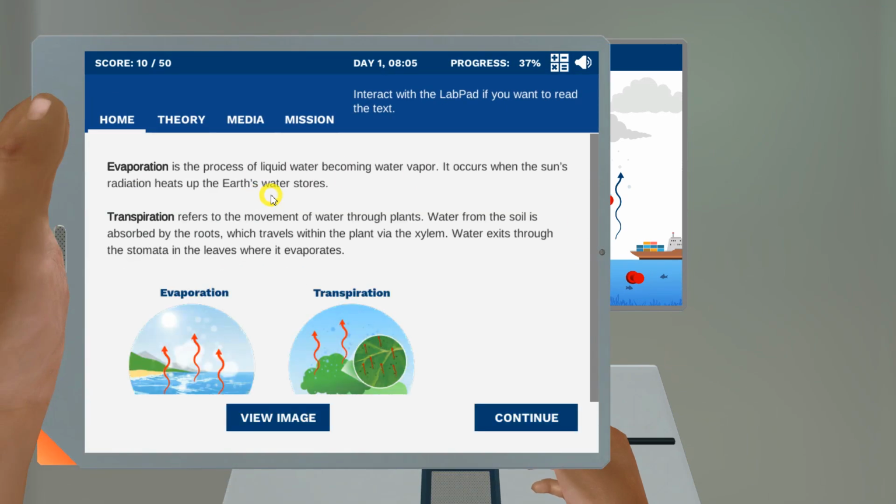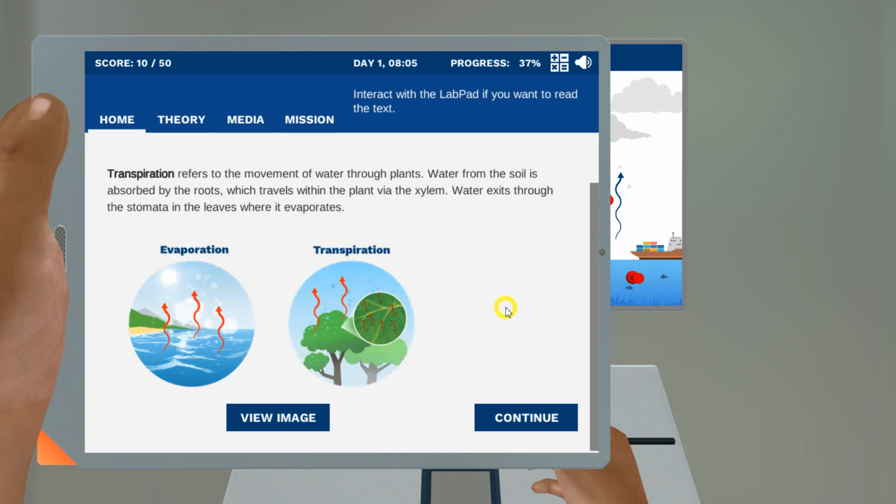Evaporation is the process of liquid water becoming water vapor. It occurs when the sun's radiation heats up the Earth's water stores. Transpiration refers to the movement of water through plants. Water from the soil is absorbed by the roots, which travels within the plant via the xylem. Water exits through the stomata in the leaves where it evaporates.